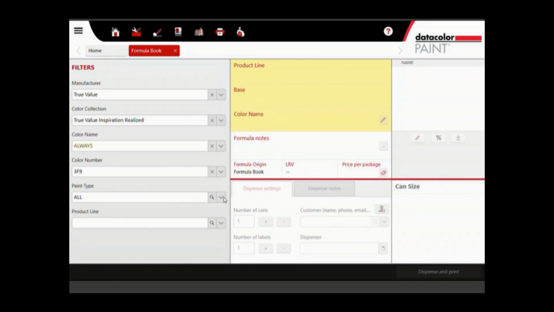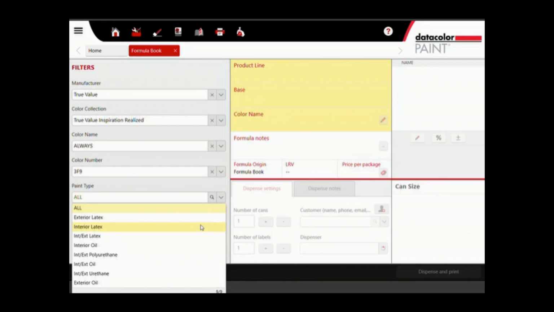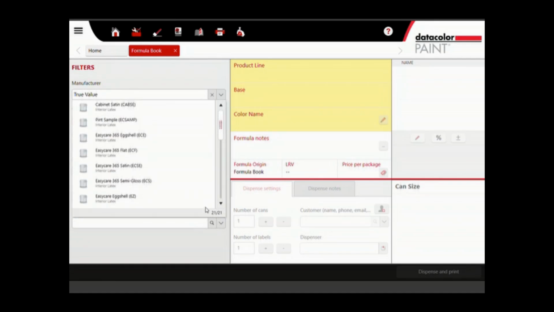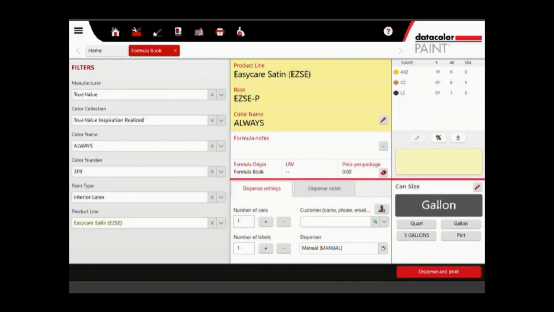It's going to come up with the color number, which comes off your color card. And then you're going to pick what kind of paint it is, interior or exterior. Then you go down to the product line. We're going to pick EasyCare Ultra Premium Satin, the Easy SE. Then the formula, the base, all of that will come up. It's going into an Easy SE pastel base. It's got your formula. You can pick quarts, gallons, or fives. And then you hit dispense, and it will go into your gallon of paint. You'll have to follow the prompts from there.